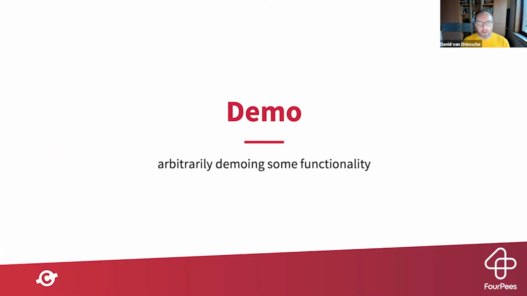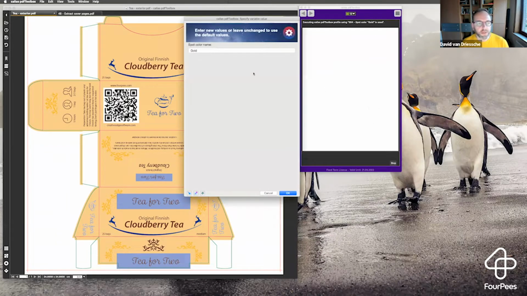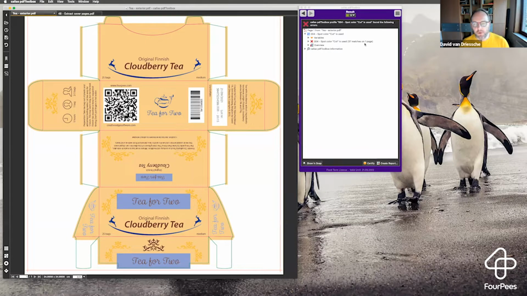Okay, so I will need to quit the presentation for that, and I'm going to go to my documents, and then obviously, as always, this Zoom interface thing is in my way. So I need checks, and what I'm going to do is run very quickly one pre-flight check that uses a variable, so I can say, I'm interested in spot color called cut, and then I run that, and it tells me that there are 37 matches. That is not very, very special.